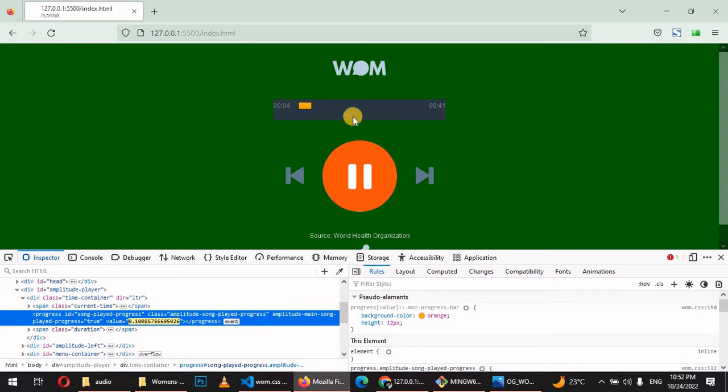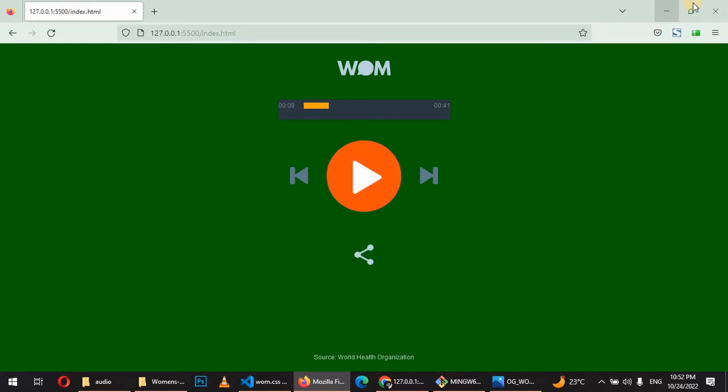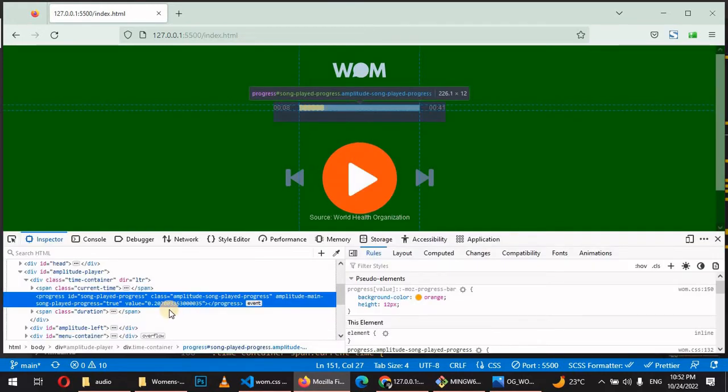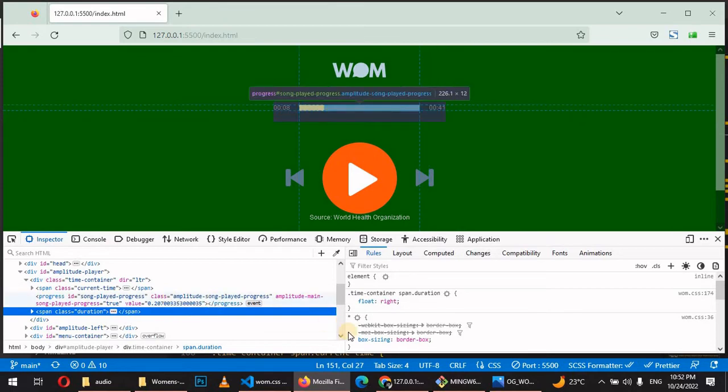So you can see, now this is basically how you're going to customize it. Irrespective of how you want it, you'll just have to know how to use the inspector and change every section that you want to be changed.